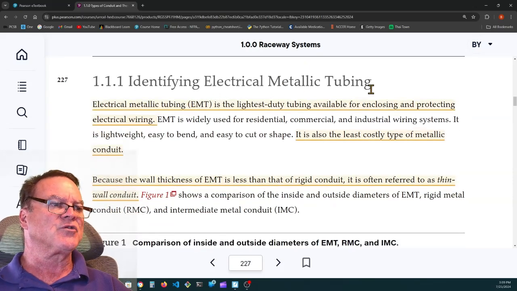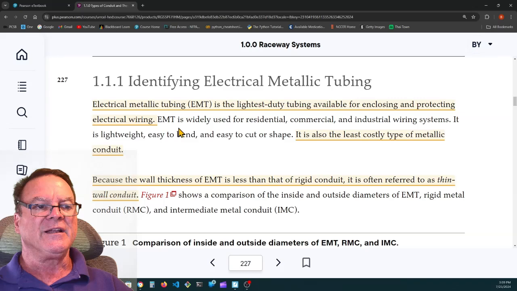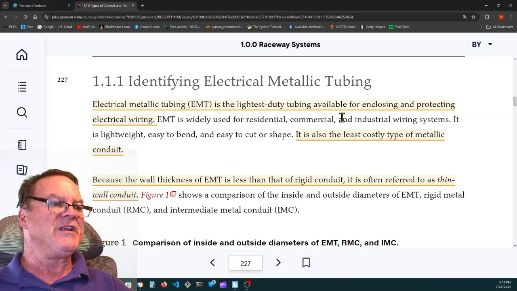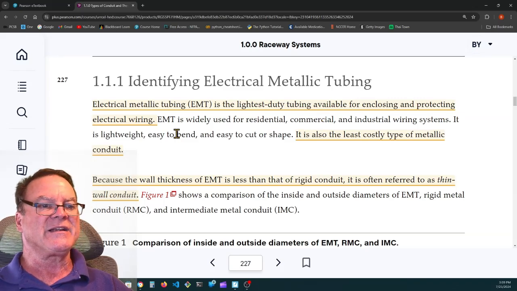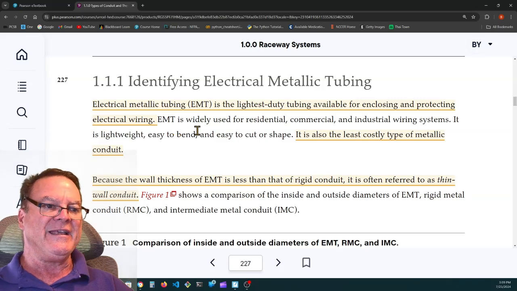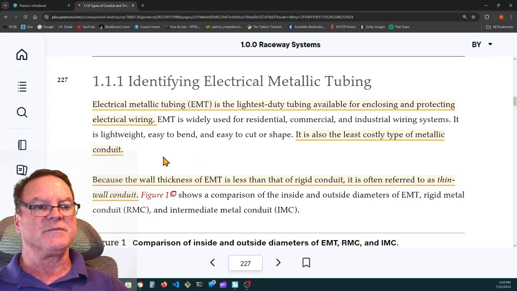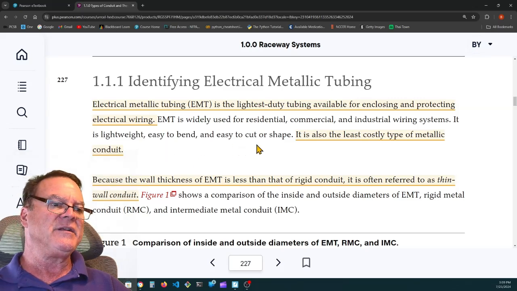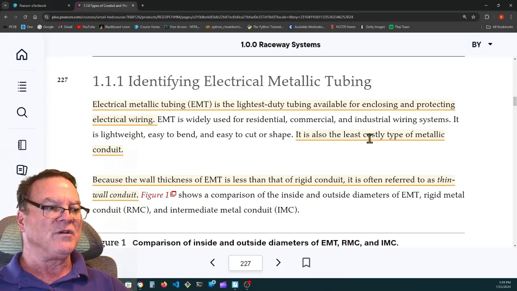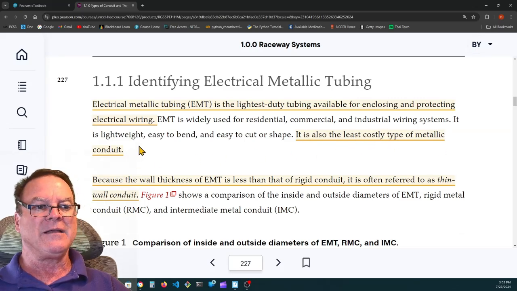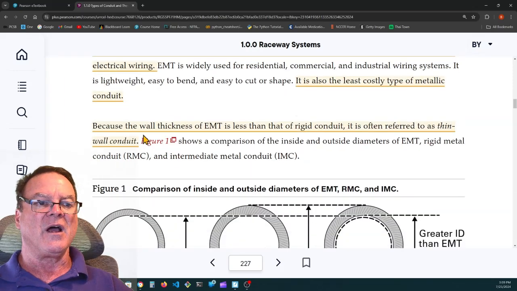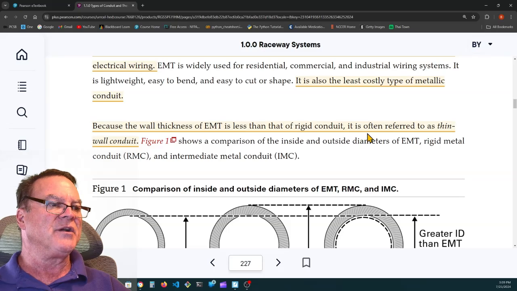1.1.1, identifying electrical metallic tubing. Electrical metallic tubing is the lightest duty tubing available for enclosing and protecting electrical wires. EMT is widely used for residential, commercial, and industrial wiring systems. It's lightweight, easy to bend, and easy to cut or shape. This is a highlight. It is also the least costly type of metallic conduit. Here's another highlight. Because the wall thickness of EMT is less than that of rigid conduit, it's often referred to as thin wall conduit.